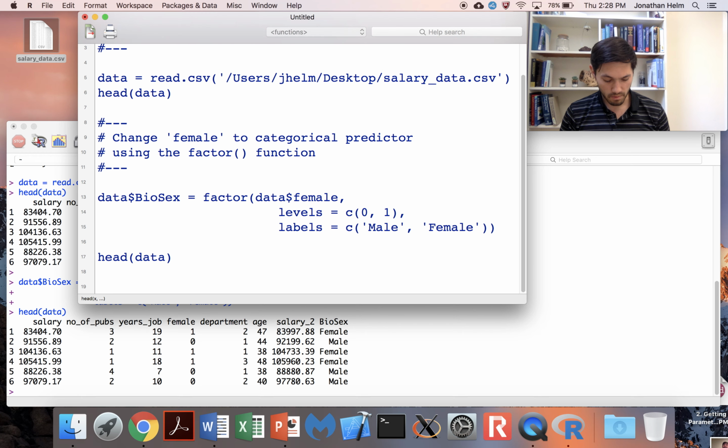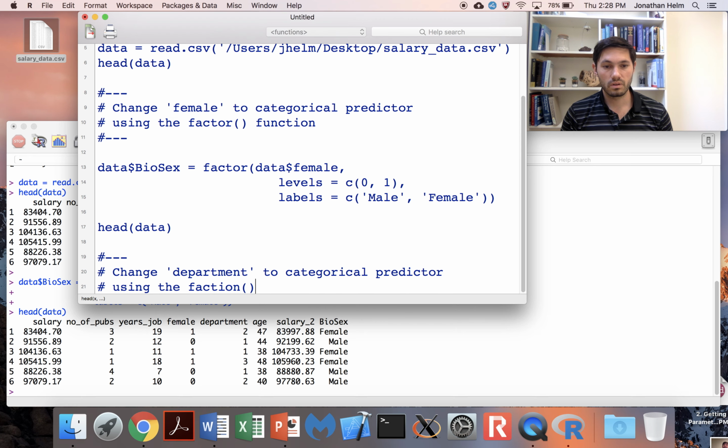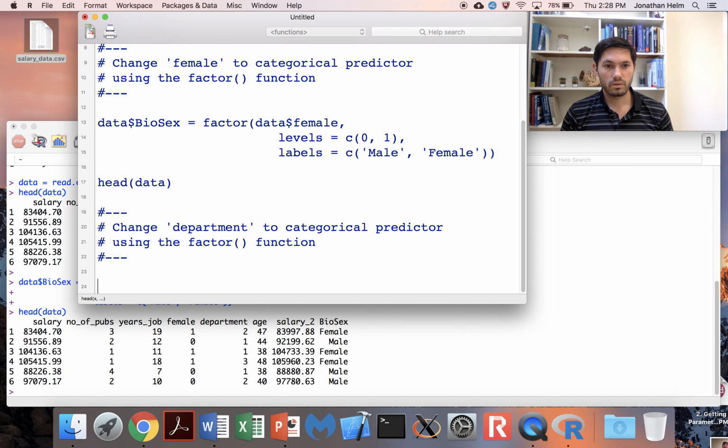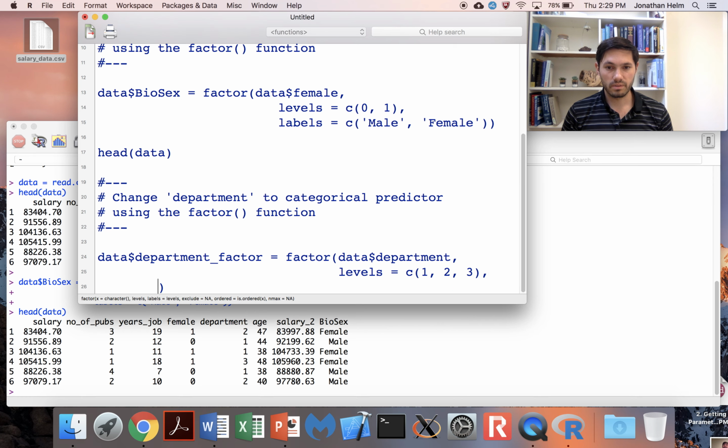Okay, so let's do the same thing for department. Change department to a categorical predictor using the factor function. So I'll just say data$department factor. Okay, and I need to enter the variable that I'd like to change, so department. The levels for this one are 1, 2, or 3. Okay, and 1 corresponds to psychology, 2 to sociology, and 3 to economics.